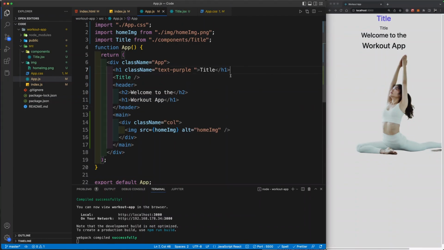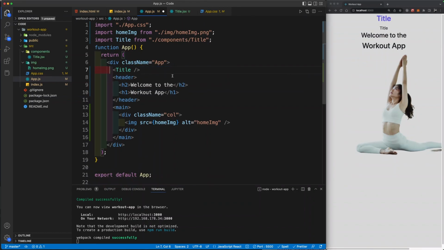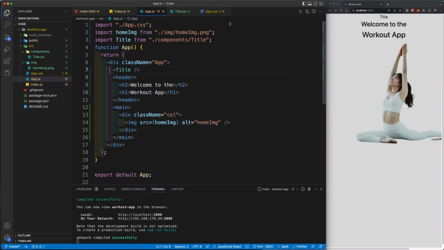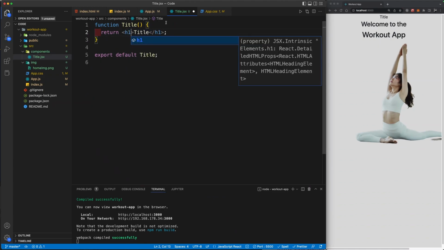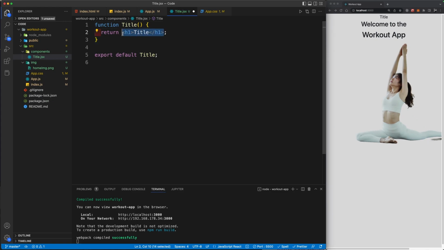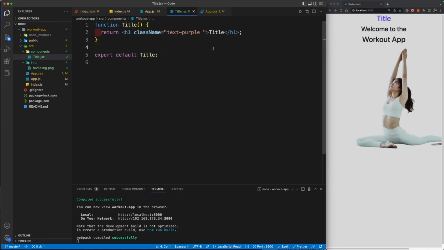Now, because you don't need two titles, I'm going to take this H1, cut it out, hit save. We only have one title. Go back to our title and return it here. So basically, instead of this div, we'll have an H1, and so on. I'm going to return it here as a title. And there we go. We have our title back.